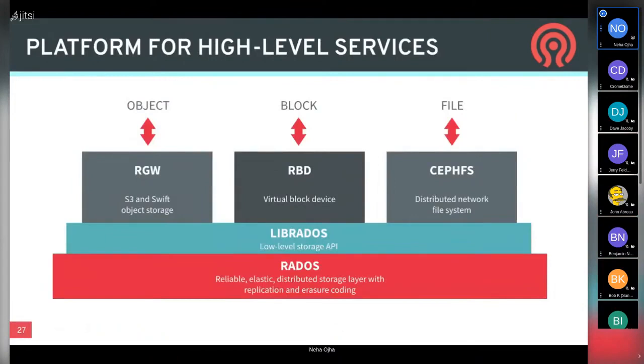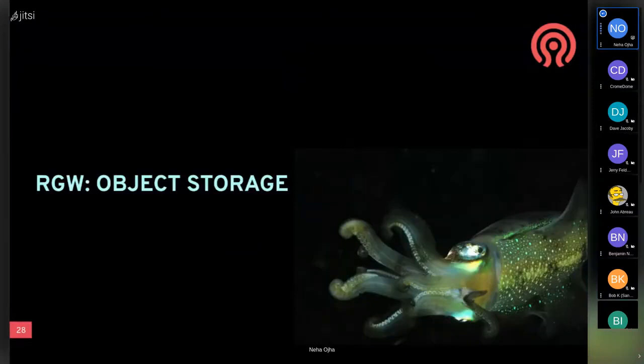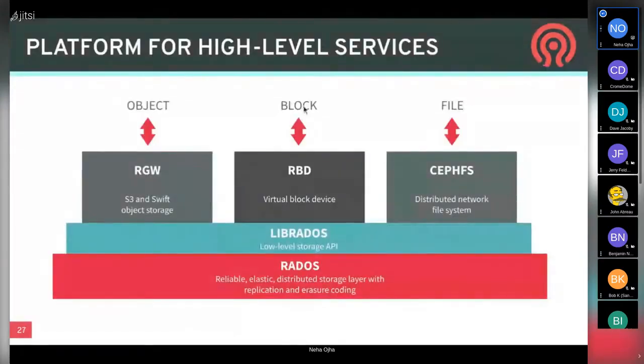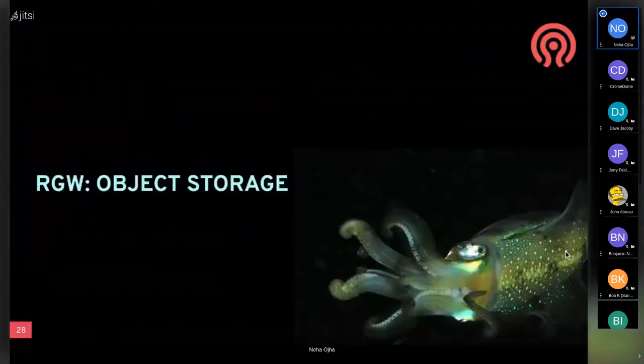All right, so going back to the same picture, we now have a good understanding of what this RADOS layer provides. Now we will go a little bit into the higher level stuff, the platforms that are supported by RADOS. But before that, are there any questions in the chat? Okay, if not, I'm just going to keep going with RGW.